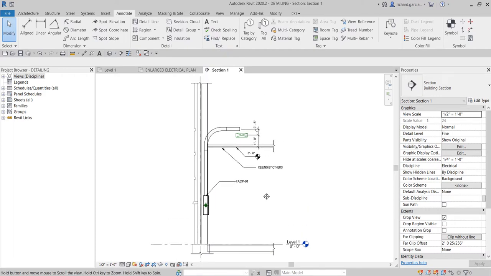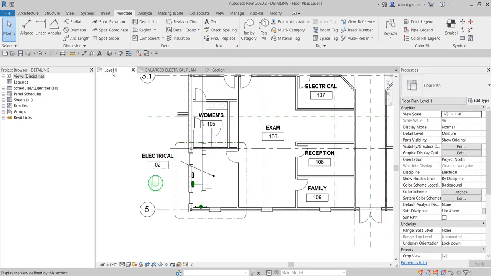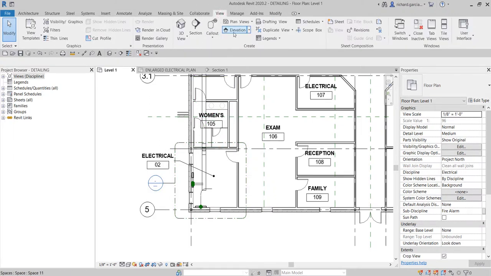So basically, this is how you create detailing in your project, by using a section first. So the process that we did is from our floor plan, we created a callout before. The callout tool can be found on the view tab. There's the callout.